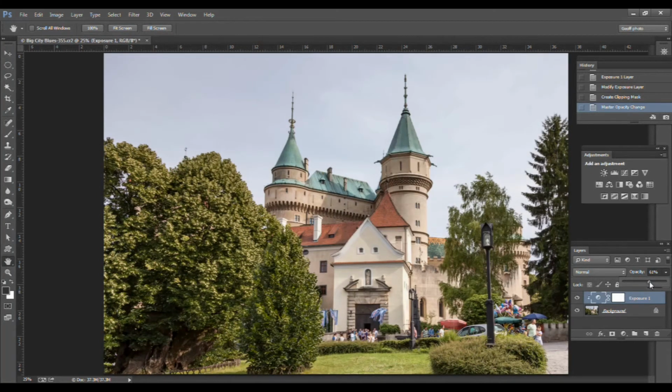As you can see, it's made my image slightly darker as I was using an exposure adjustment layer. Taking the opacity of that layer down has lessened the effect. In this case, I'm going to take the slider back to 100%, as I would like the full effect of my exposure adjustment layer.